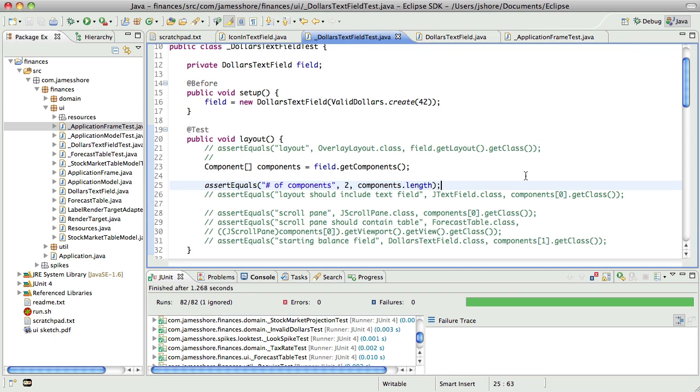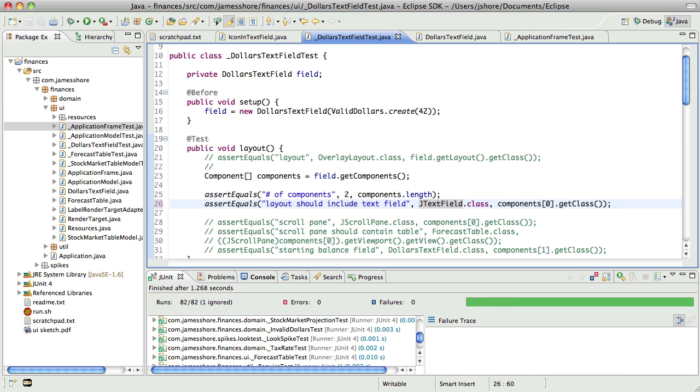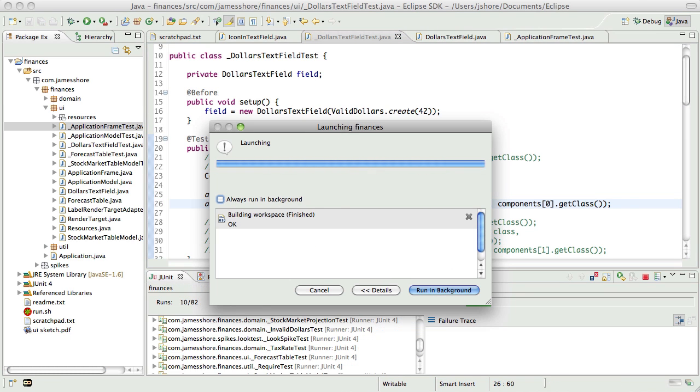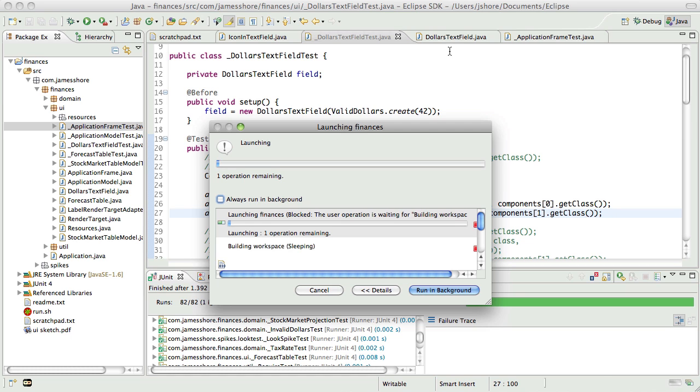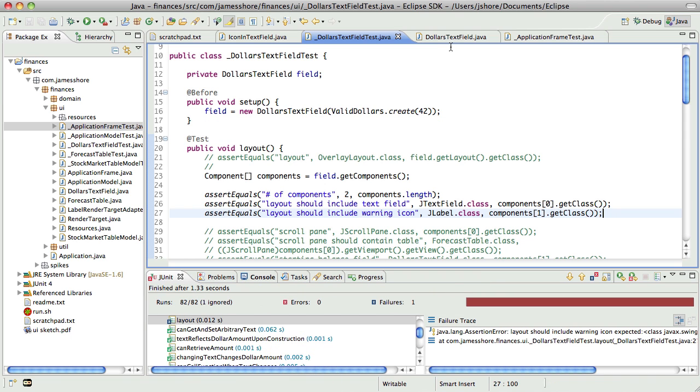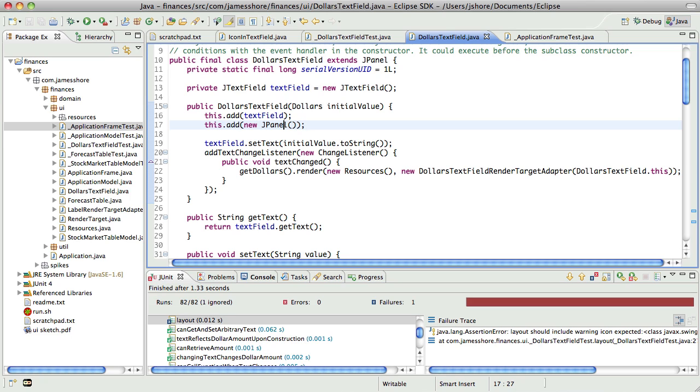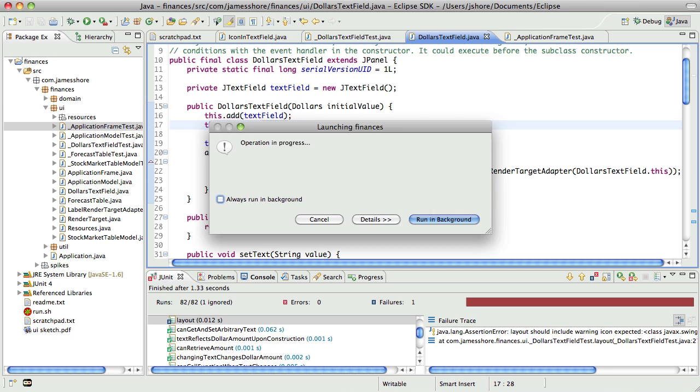And now I'm going to assert that we have a text field. That should pass. And I'm going to assert the layout should include a warning icon. And that should fail because I put in a panel. Classic TDD here, really small steps: pass, fail, refactor. Now I'm going to put in a new JLabel, and that should pass.